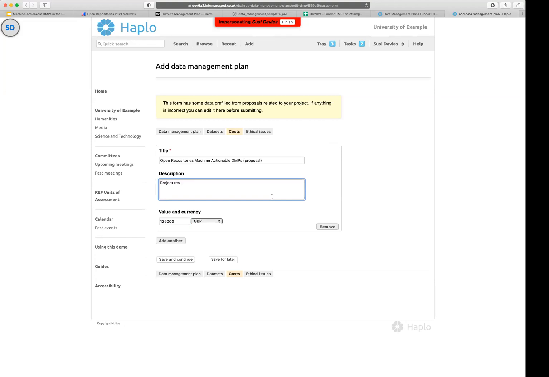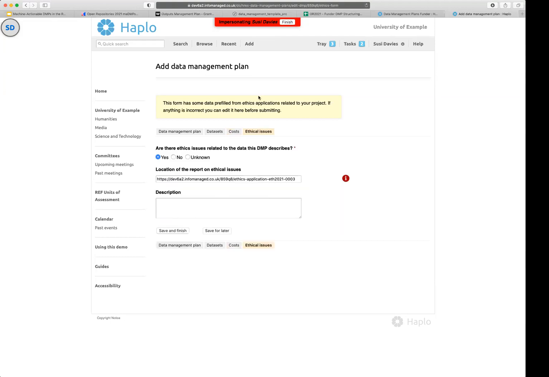Funding project is an example. And then the last one is ethical issues, and we've got our ethics application in the system, so that's pulled through. There are ethics issues related to this, and the location of them is the ethics application within the system. That's the link internal to the system, Dev 682. And then the description, so there's personal information. And then we save and finish, and it's as easy as that.